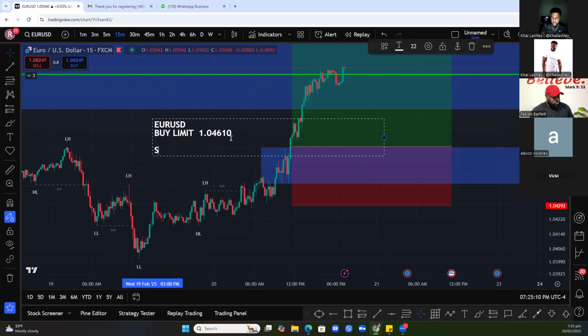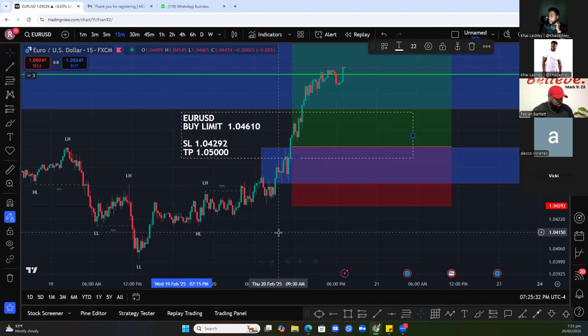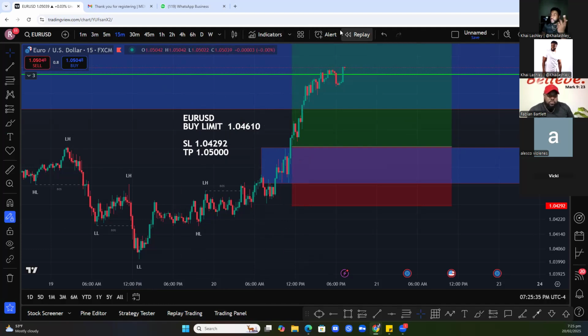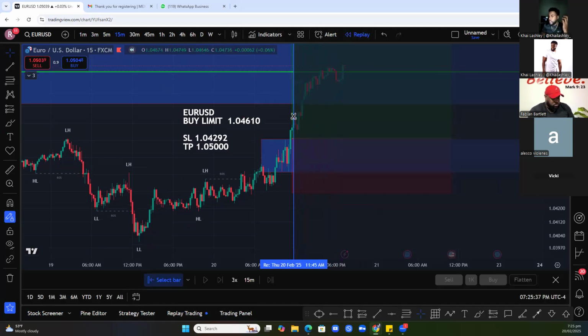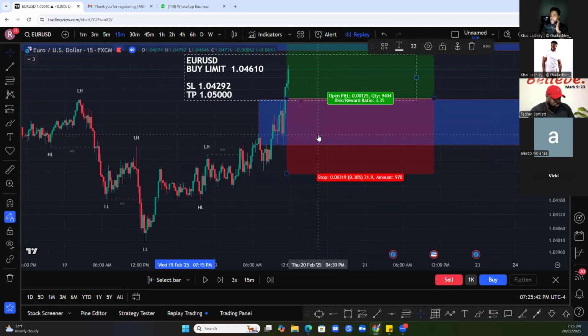The stop loss was 1.04292. And then the first take profit was 1.05000. I trust everybody can see this. Basically, when the chart was posted, guys, this is where the market was at.